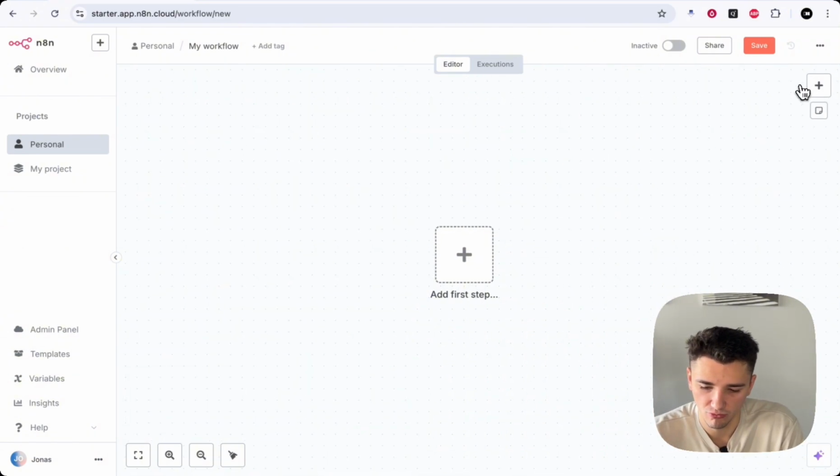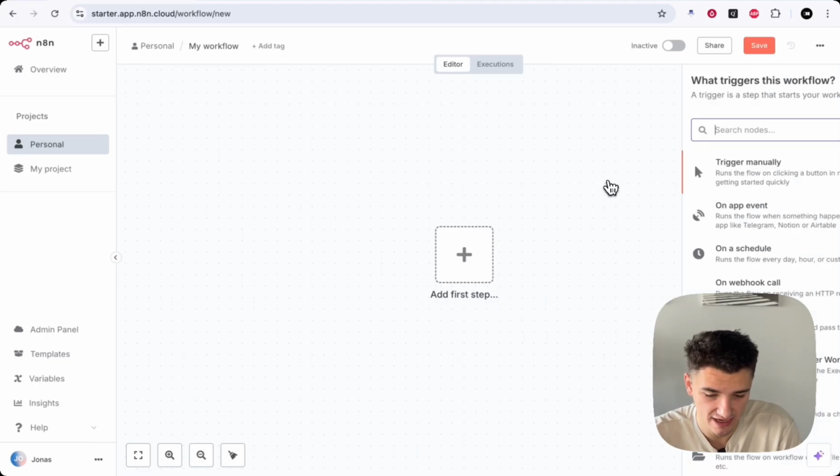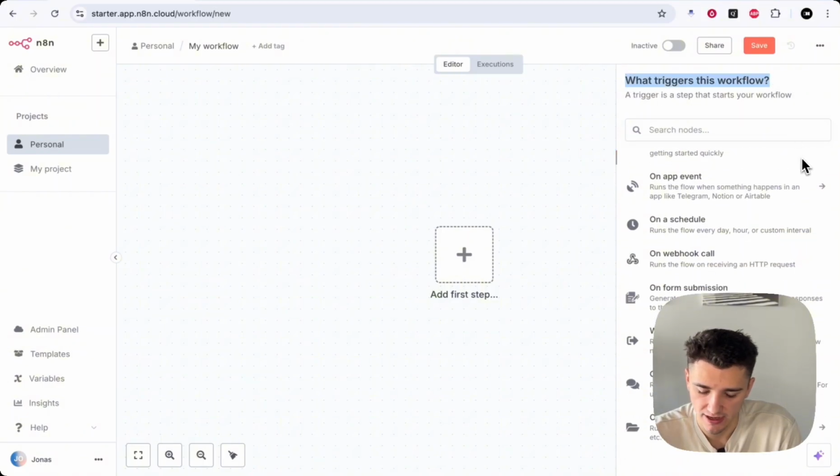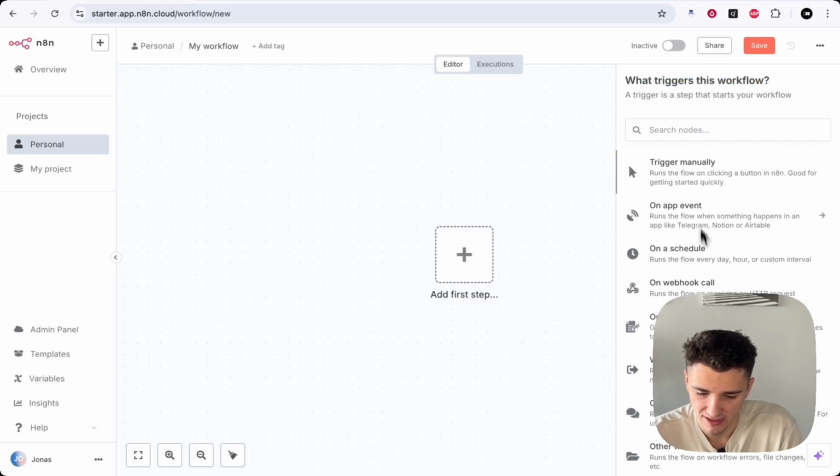On the top right hand side, we have a plus button as well as a sticky note. The plus button is how we open our nodes panel. And we can either click the plus button here or hit tab on your keyboard, and this will open up the nodes section here, where we can start to add different elements and nodes that will facilitate the running of workflows.